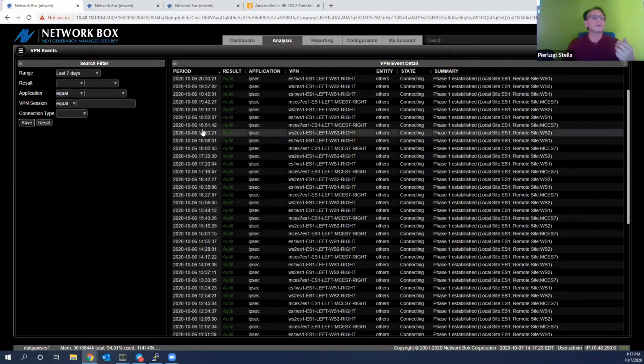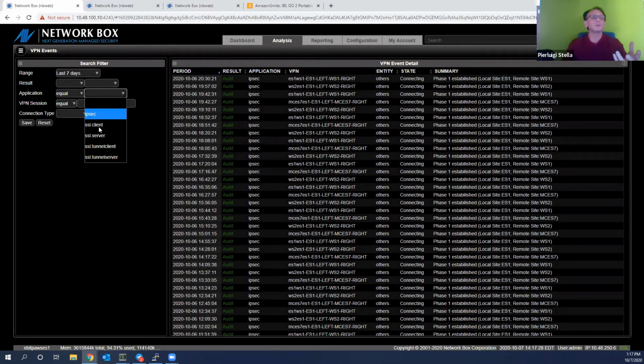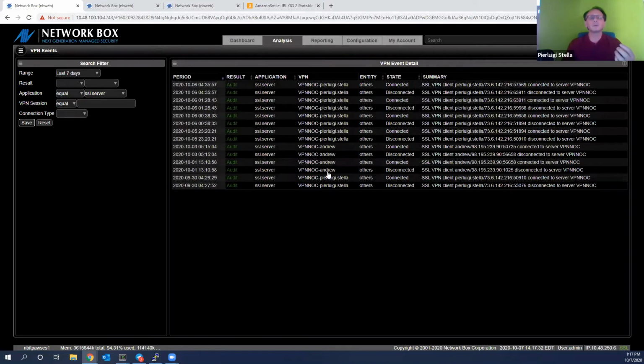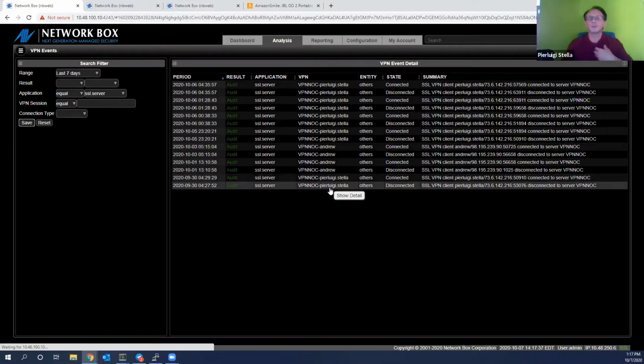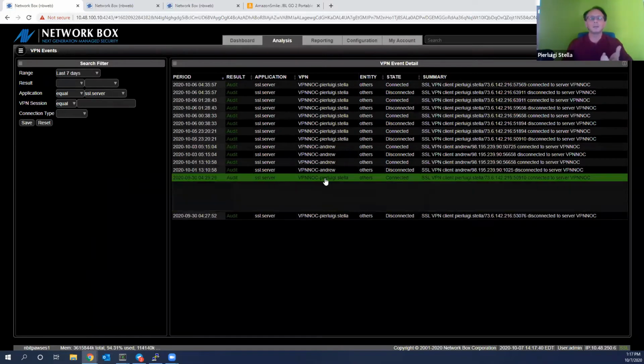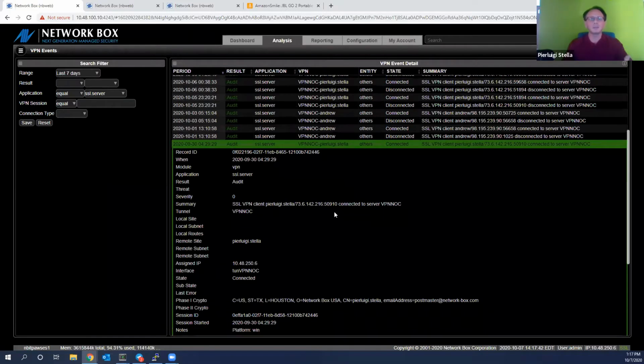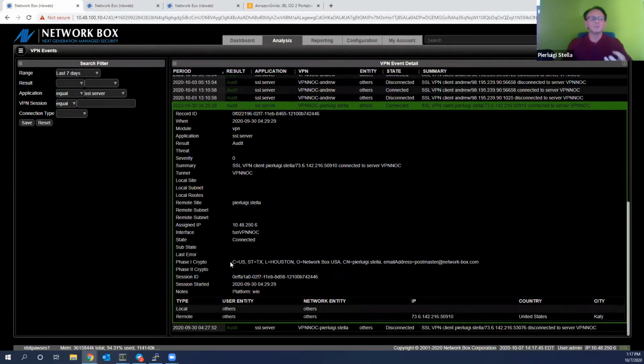A lot of IPsec. Because it's too much IPsec and I don't want it, I changed the application to equal SSL server. Okay, and there it is. I have a connection and a disconnection for myself. I can click and see some details. It tells me the kind of key I'm using. It's a private key and certificate. It's an SSL client.